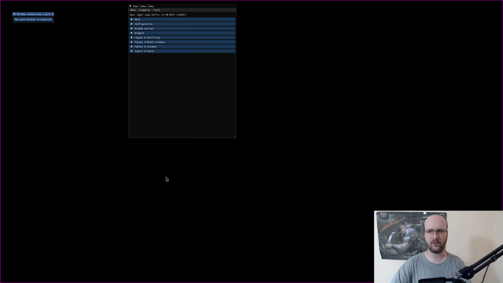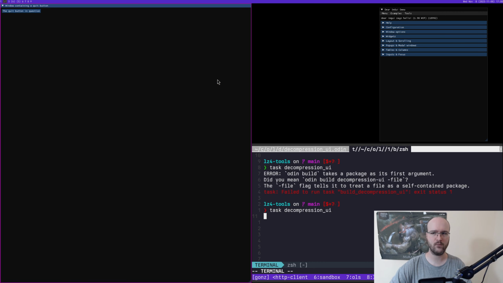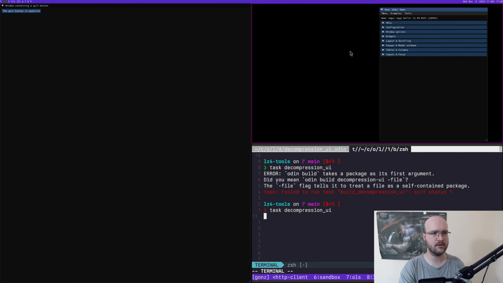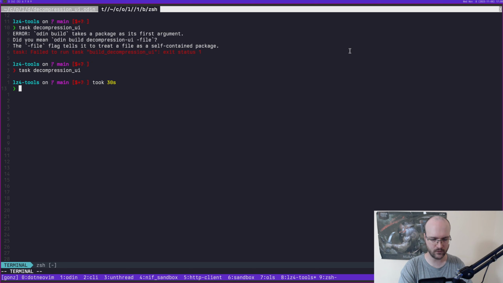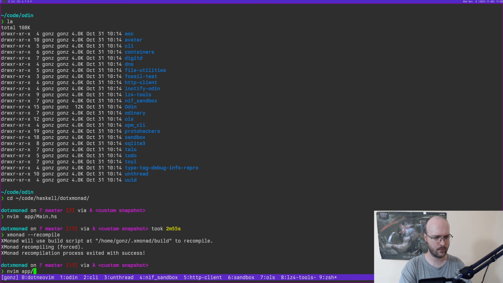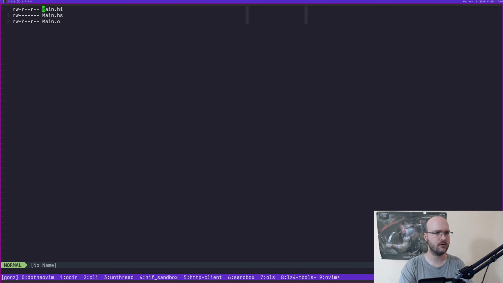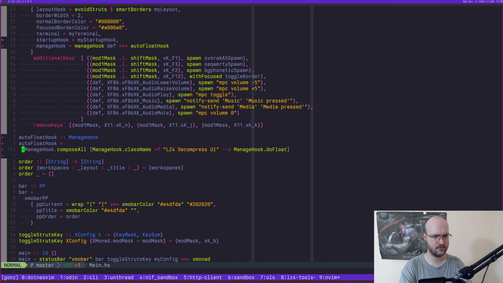And here I'm automatically now suspicious because we're in full screen and I don't want to be. I will show you how this looks when this fails because of a tiling window manager. It looks like this, which is not supposed to, of course. So we're gonna close that and I'm going to quickly check my xmonad, app, main.hs, decompress UI.